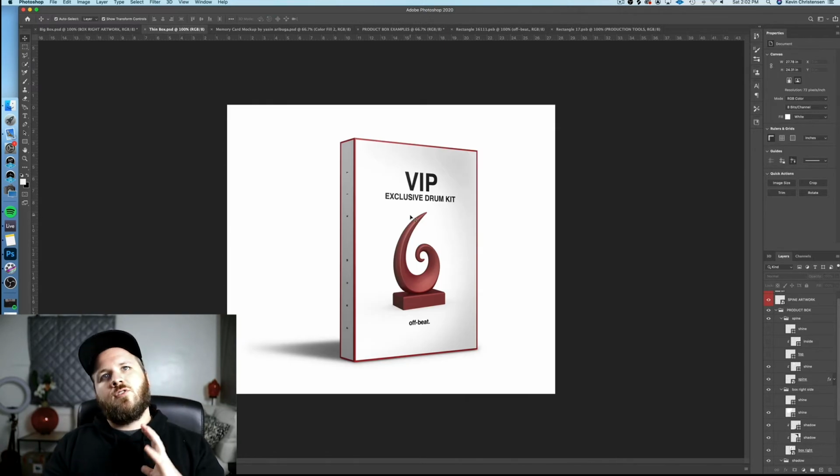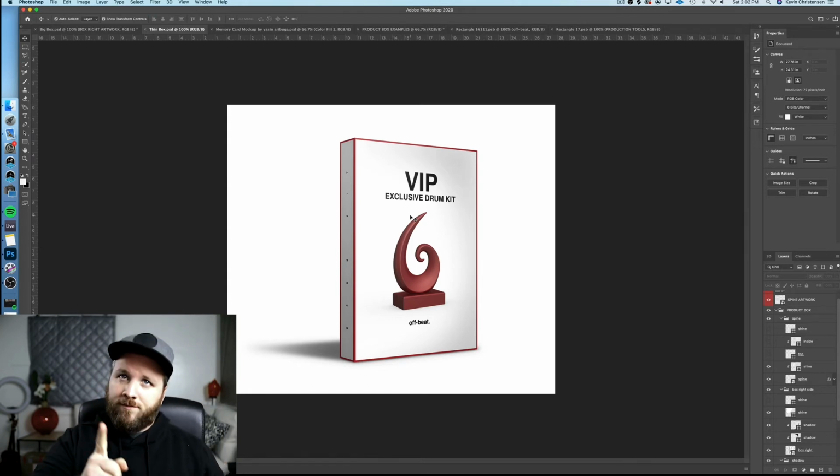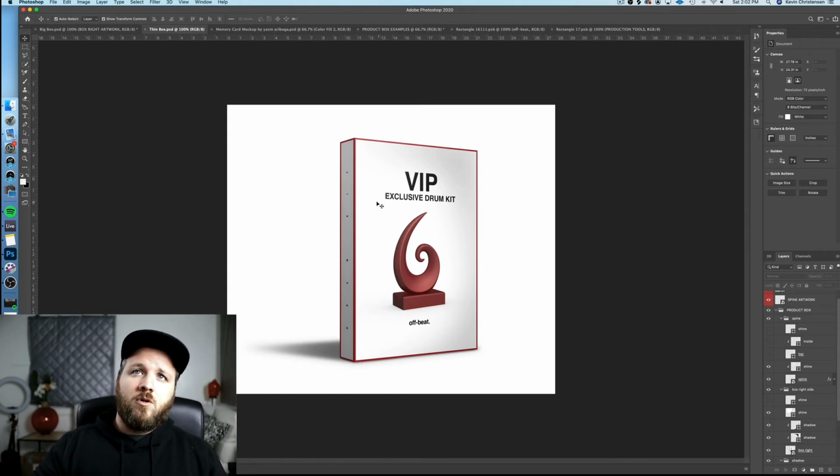This was our VIP exclusive drum kit. If you join our community group, you'll get this pack for free. What this is, is just a border, a little lined border on each side.